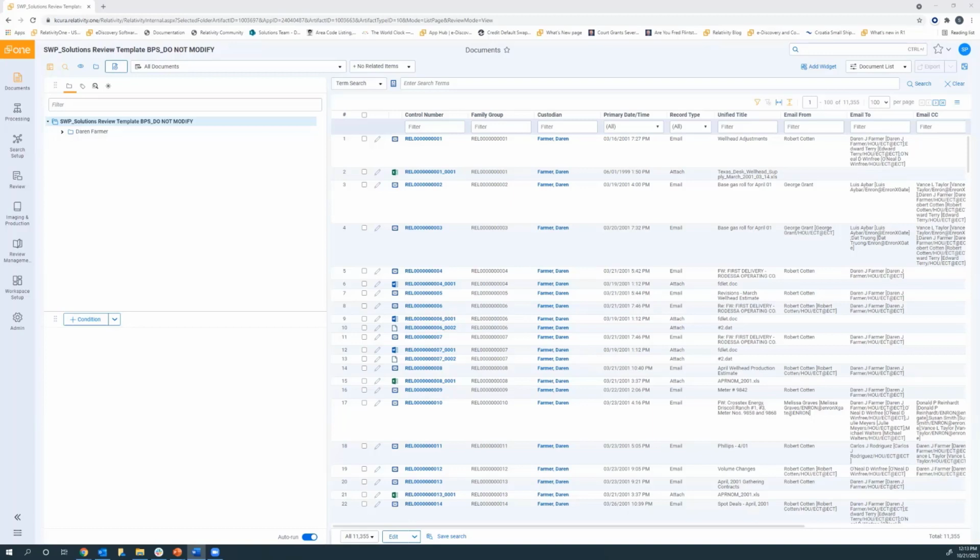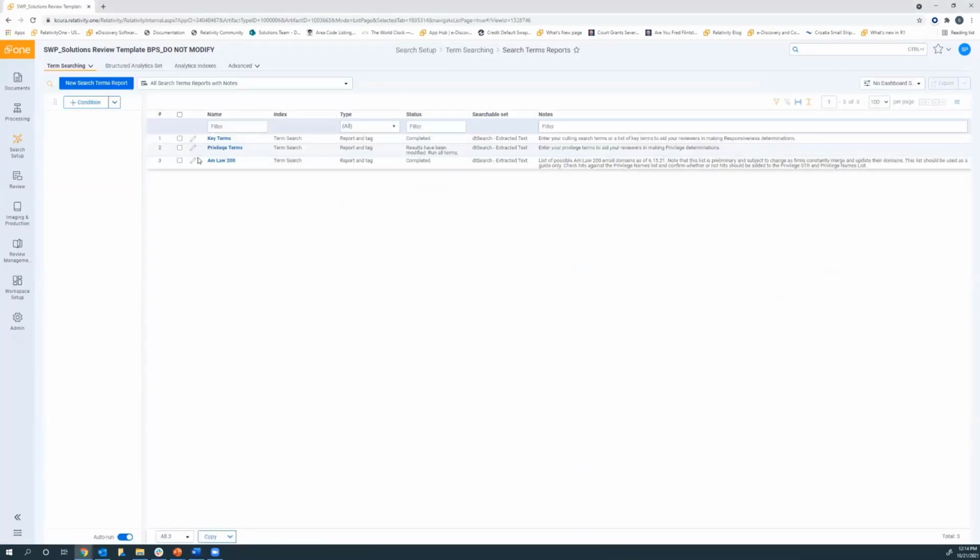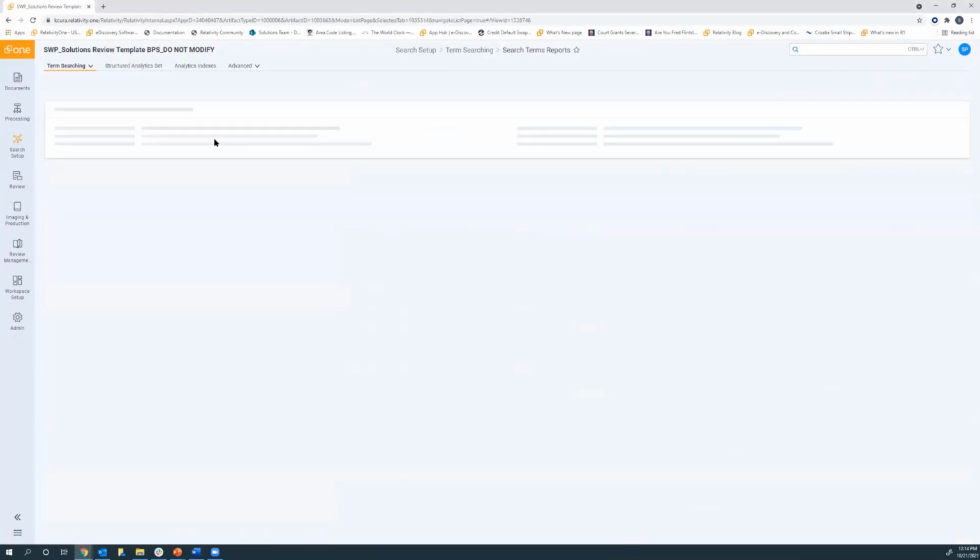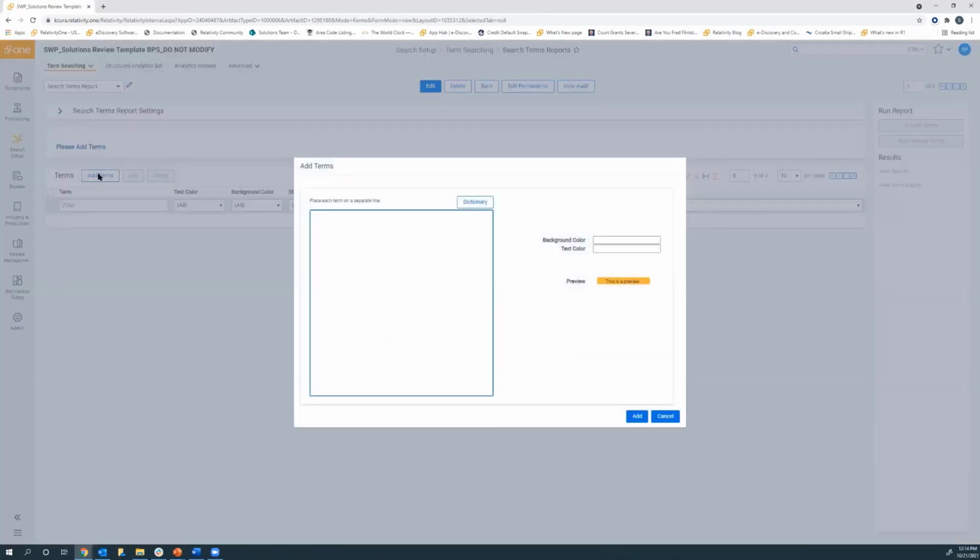First, let's add the key terms to our STR of key terms. In the left-hand side, we have our tabs. First, let's go to the search setup and then term searching, and we'll find our search terms reports tab. We can choose the key terms STR. Click add terms. And now we can copy and paste our search terms into the box.